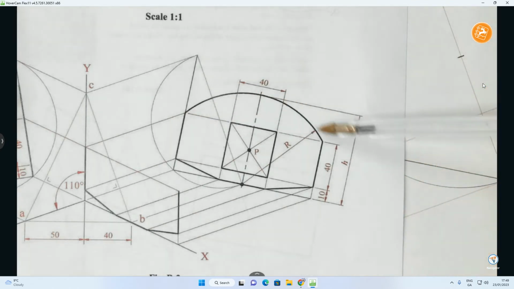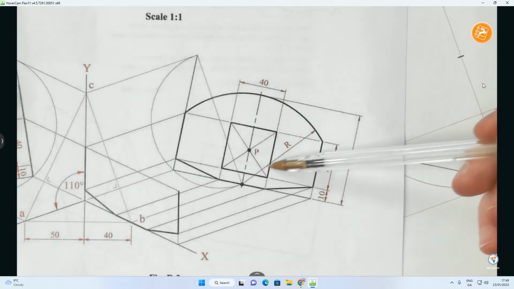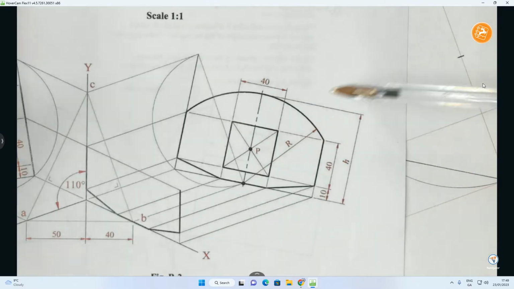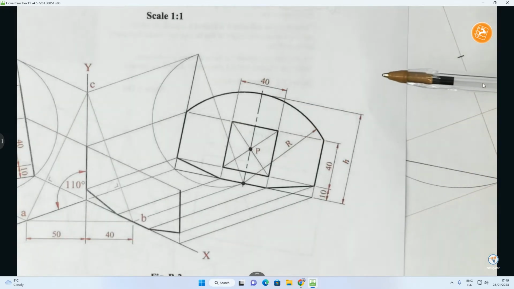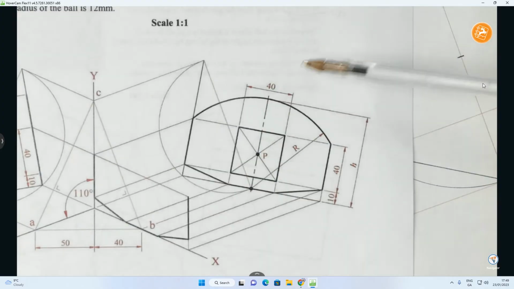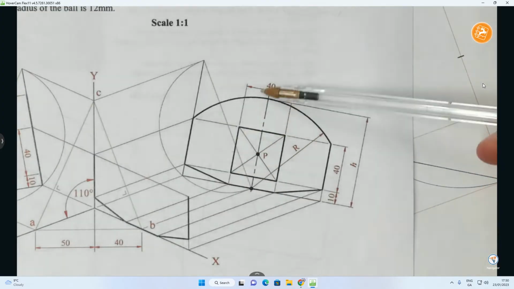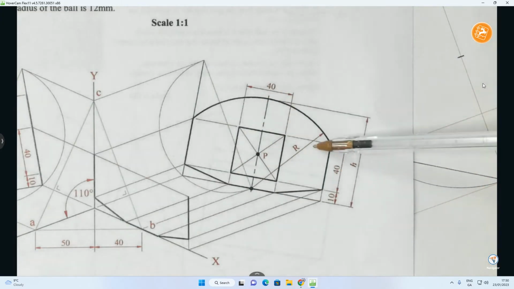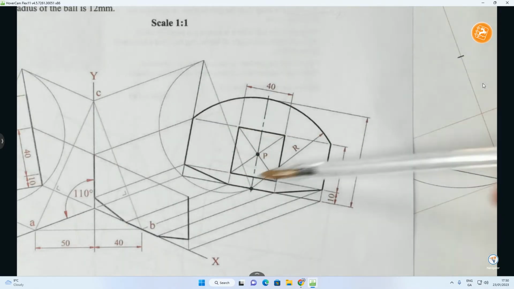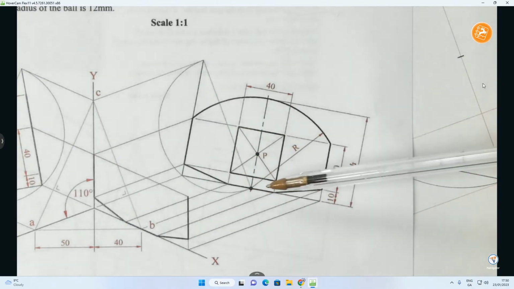Do they tell us the radius of the curve? No, they don't. They just tell us, I suppose, r for radius. And then do they give us any other information about the object? Yep, they tell us, obviously, we have a square inside here that is a length of 40 and a height of 40. So I've got that square to get. But is there anything else I noticed about it?